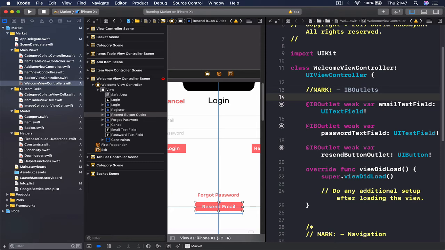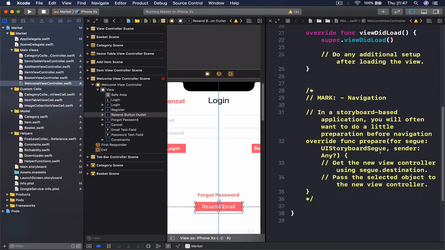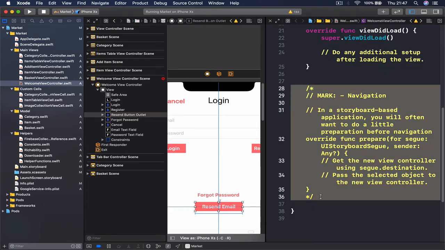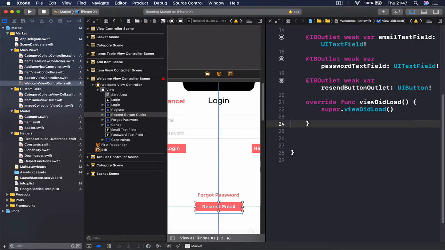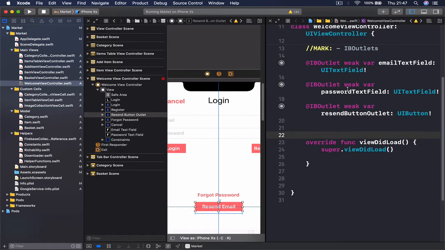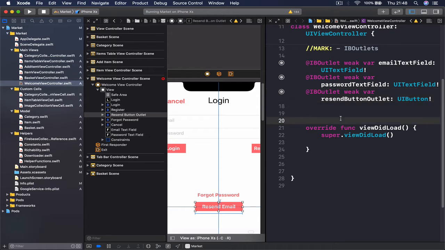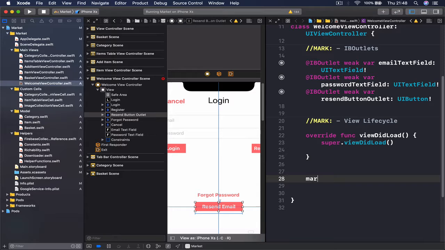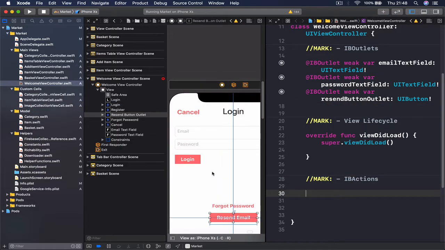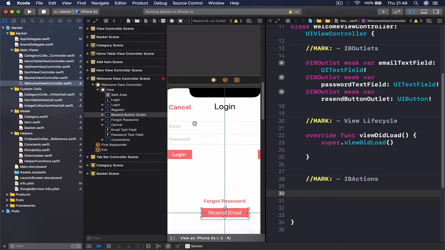All right, and then we have to connect the actions. So let's scroll down. I'm going to delete this navigation part, and let's also delete this. Let's quickly add some, remove this space, put mark view life cycle. Mark IB actions. And actions, we have to put all our buttons.